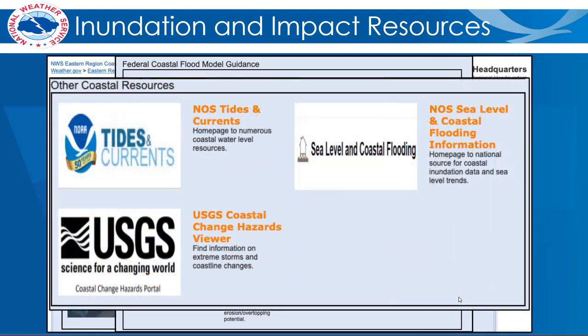Finally, under the Other Coastal Resources section, you'll be able to access information from NOAA and the USGS on astronomical tides, tidal currents, sea level trends, coastal change, and more.